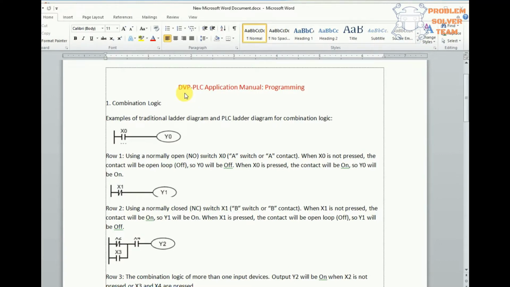Today we are going to start all Delta PLC in the DVP series. There is a book for all PLC. I am opening it now. This is basically a manual of Delta PLC.